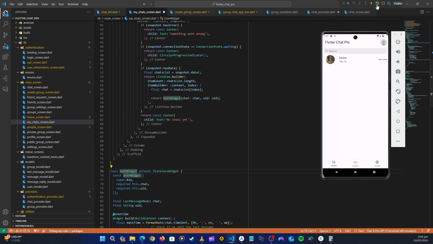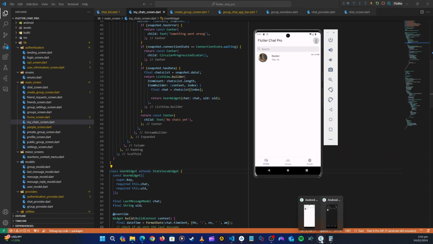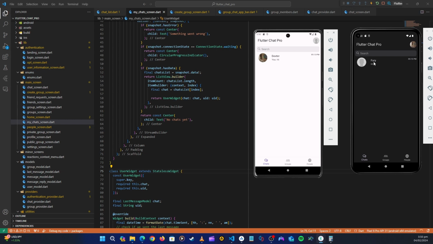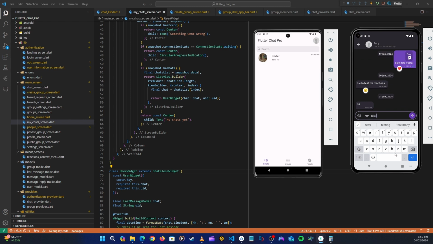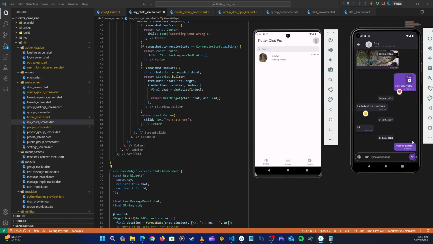Right now if we hot reload, we won't see anything because there is no unread message there. But what we'll do is bring up this other emulator, then talk to this one. Let's say testing unread. Alright, now we know that we have an unread message, but it's not showing here, which means we have a problem. Let's go somewhere else and come back. We still don't have it.